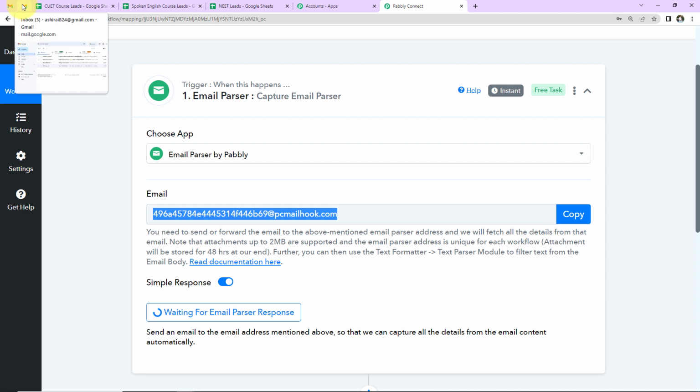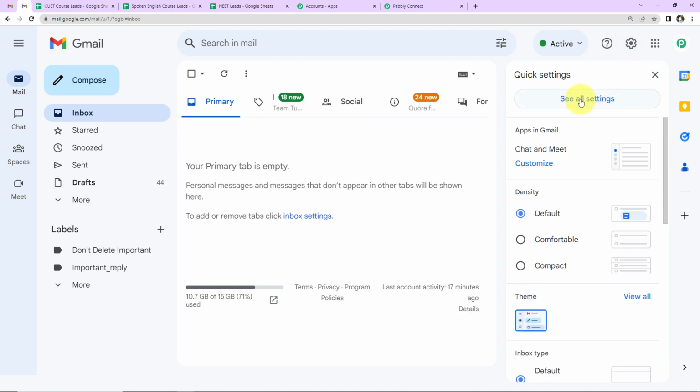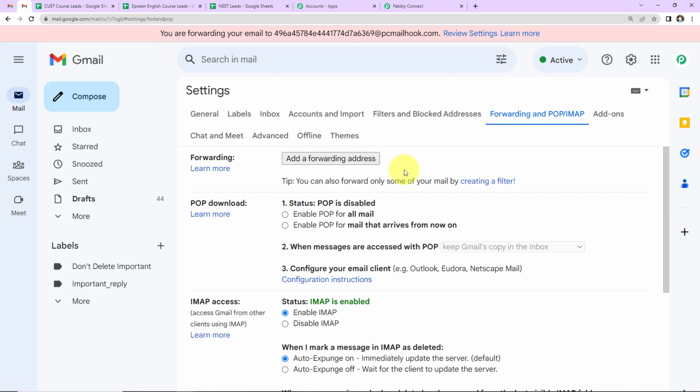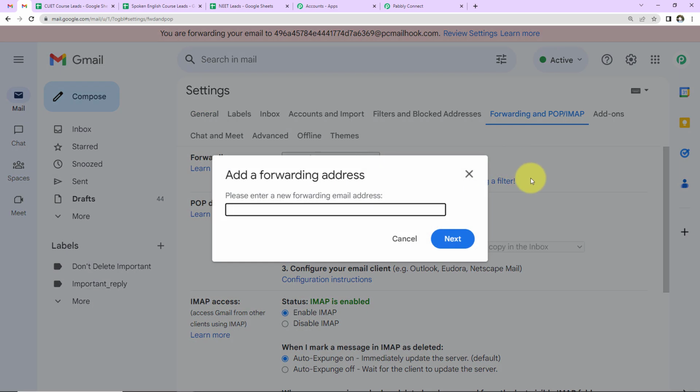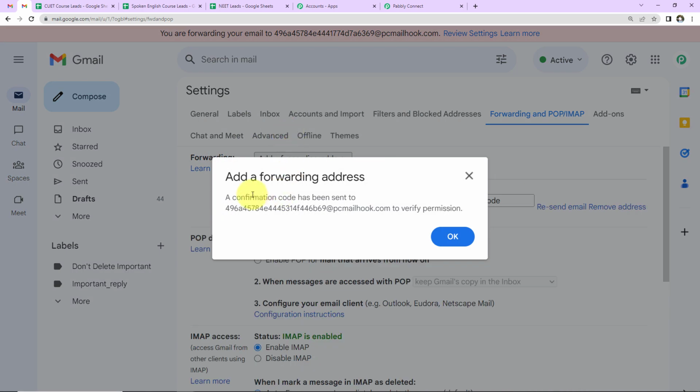Now I'm going to take you to the email account that I have. So this here is the email account. Here we have to go to settings, then see all settings. Within settings, we have to go to forwarding and POP/IMAP, and here I'm going to add a forwarding address. Here I'm going to paste the address that we have just received and click on next. As we do that, you can see it is written forwarding mail to this email address. So all the incoming mails to my actual email address will be forwarded to this email address. Now I'm going to click on proceed. As I do that, it is written add a forwarding address: a confirmation code has been sent to this email address to verify permission.